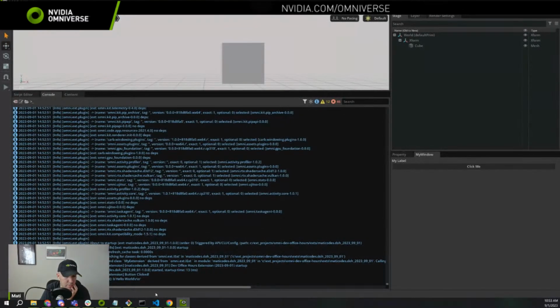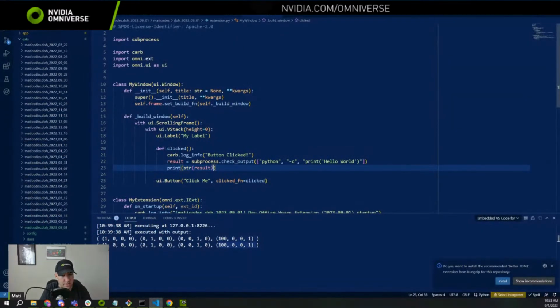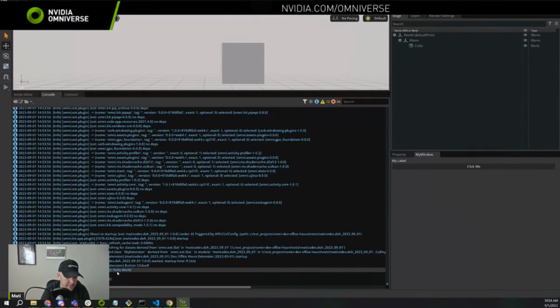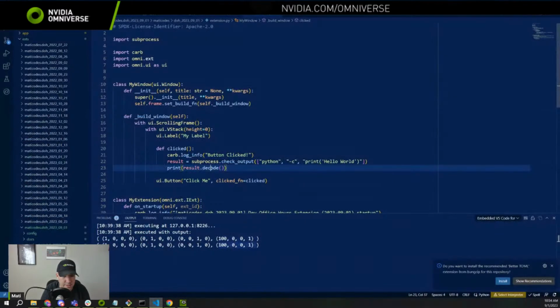Come back over here. I didn't expect that to be in binary. There it is. Beautiful. That's probably what you want to do anyways in a situation like this, is you want to get that output back and do something with it.